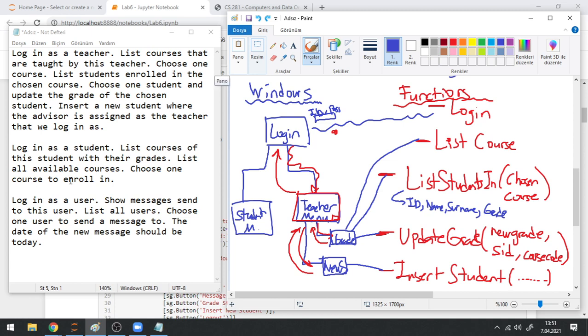And let's look at the other scenarios. It says login as a student, list courses of this student with their grades, list all available courses, choose one course to enroll in. So from the student menu, what I can have is a course page. And in this course page, I can show the courses that I'm taking, and I can have a field to show the available courses, and I can choose one course to enroll in it. And the third scenario says login as a user. So teacher and student both are users. So actually, we are going into the same page from these two users, and we would like to, on this page, show messages that are sent to this user.